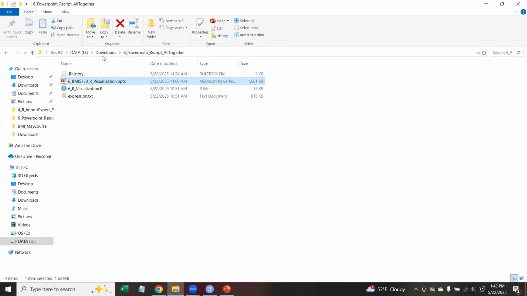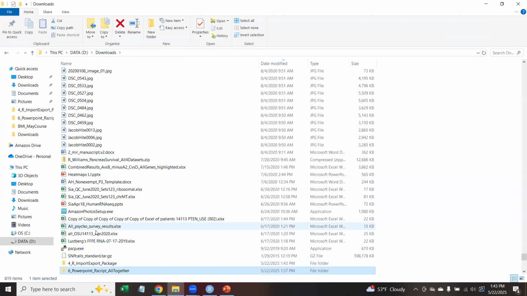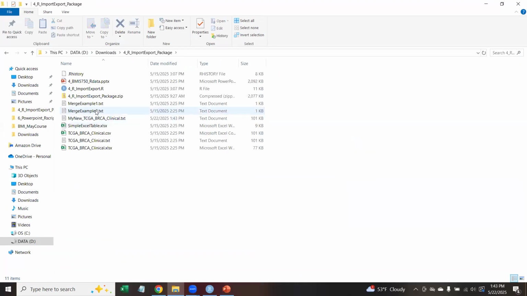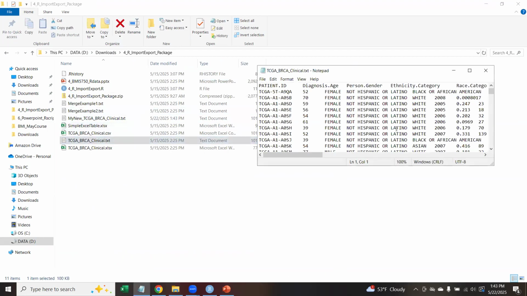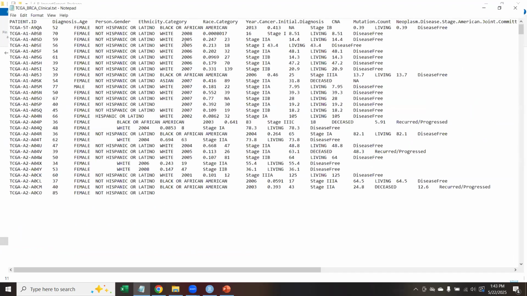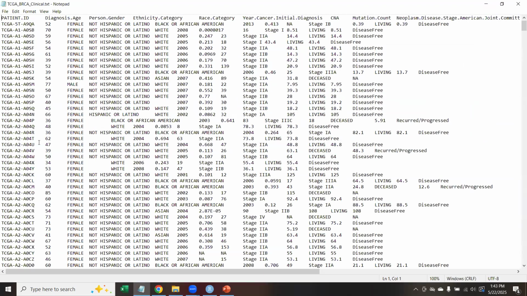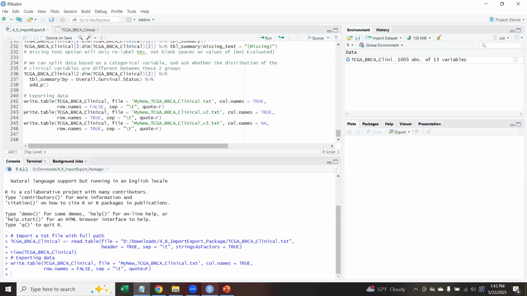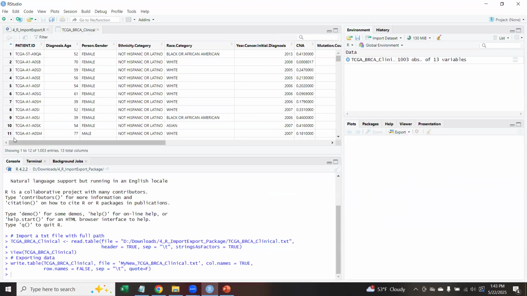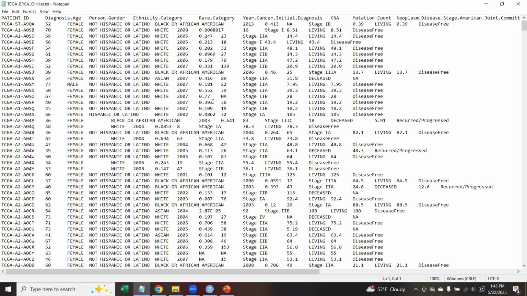Where are we working? I need to get back to that folder. And it's right here. It's just a text file. And so we have column names and we do not have those row names. The row names were just numbers. They're not really even useful. So this would be our ideal export, I think.